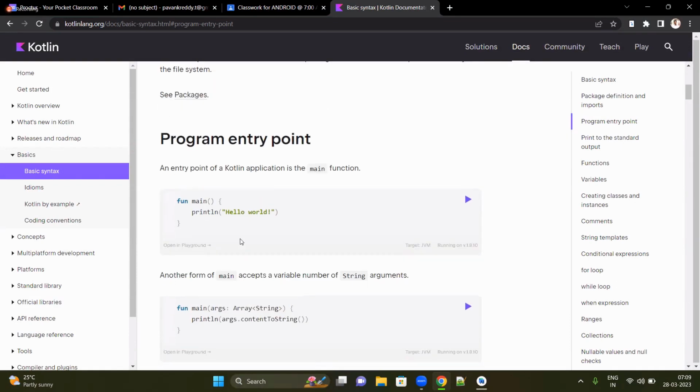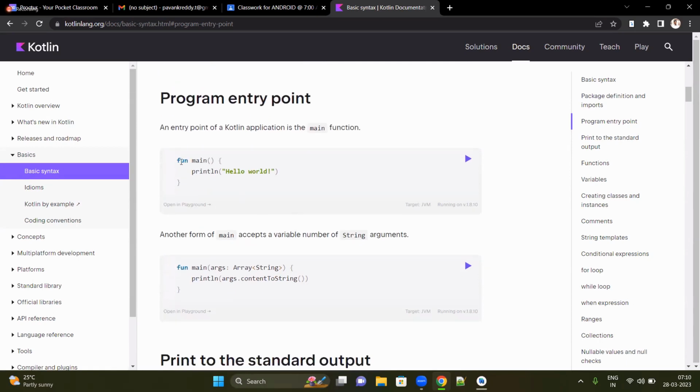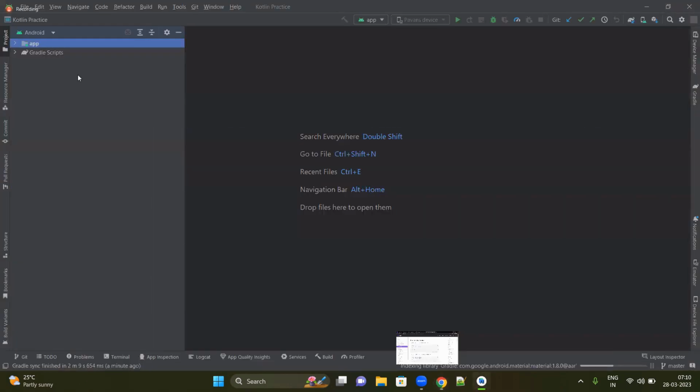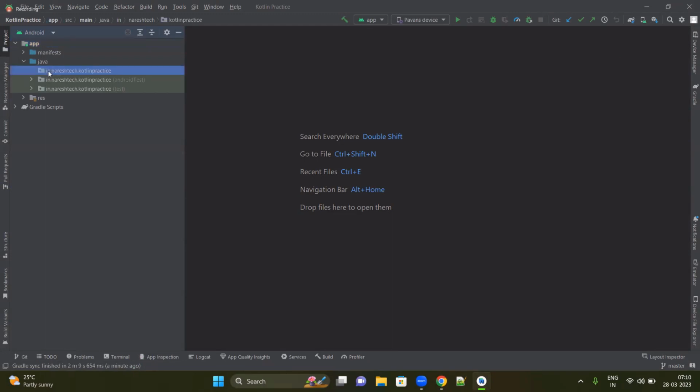So the program entry point, just like your Java program, is the main function. Inside the main function, you can write anything that you want to write and it gets executed. This is the form of main function. You can execute the program directly here by hitting on this play button and you'll get the output. Similarly, you can try this in the app itself when it is created.